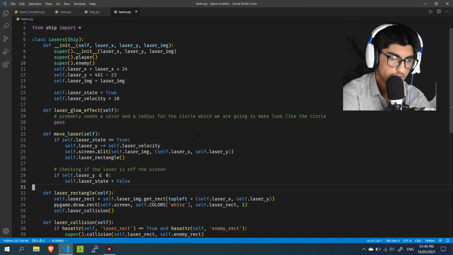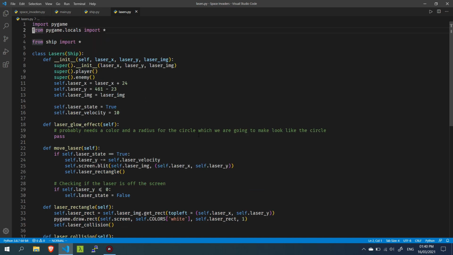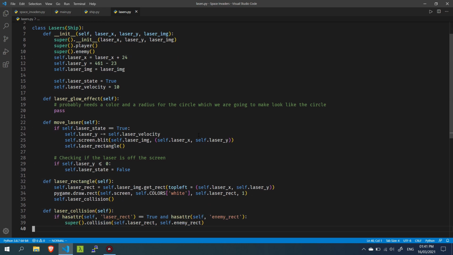And then if I go to the lasers section here, I'm also doing the same here. So I'm just calling super.collision because I've inherited from the ship class here, which also inherited from the main class, which gives me access to the instance attributes from the main class and the ship class. So I'm just calling all these different methods, and then I'm also just making a rectangle around the laser. Same top left, I made the color white. Then I'm calling the self.laser collision method, which is defined right here.